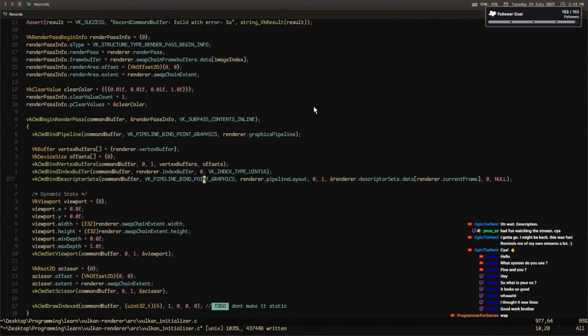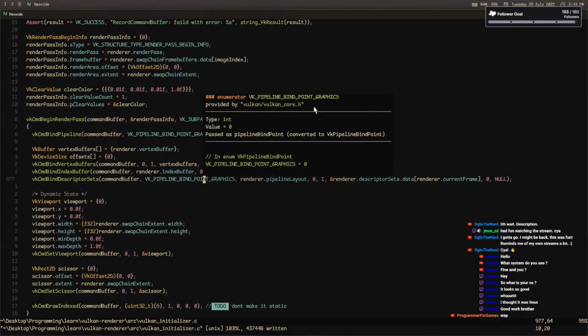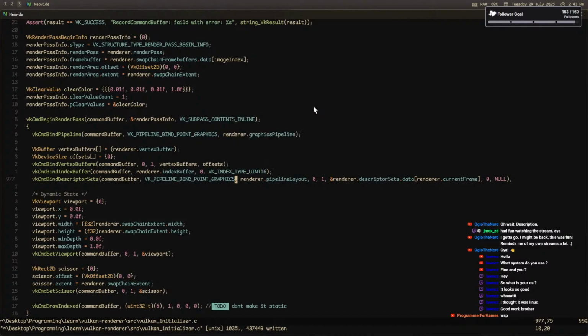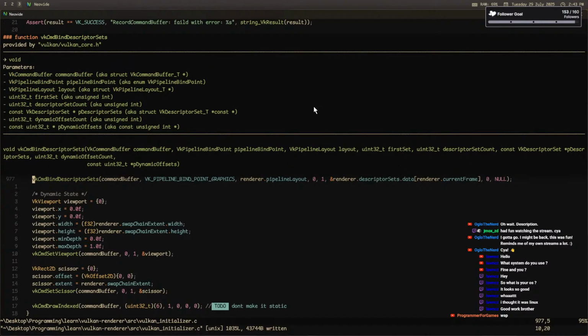So it gives this VK_PIPELINE_BIND_POINT_GRAPHICS. Then you give it the pipeline layout, 0 as in first set. Descriptor count, which is 1. The dynamic offsets, and whatever else.